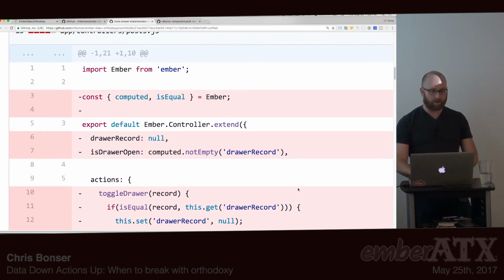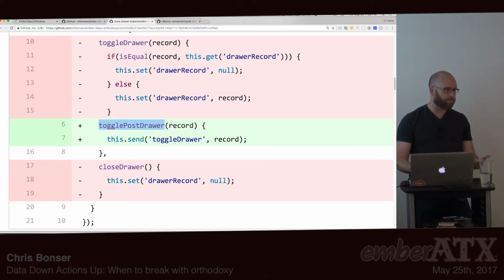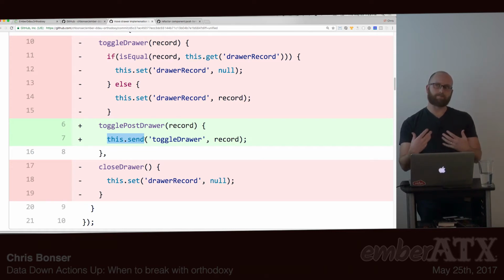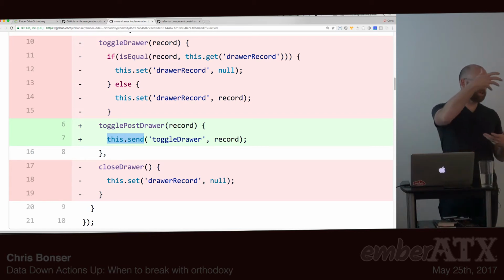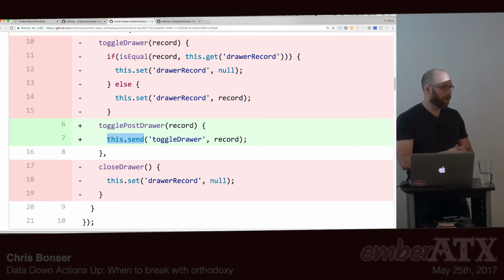So again, we're at the post controller, and we took everything off, but we kind of put this little action here. And then within that, we're calling this.send, which will send an action up the bubbling hierarchy in Ember. So in this case, we're on the post controller, so it's going to go look at the post route for that action. If it doesn't find it there, it'll go up to the next route in the hierarchy. In this case, the route above it is the application route. So we will find toggle drawer action actually defined on the application route.